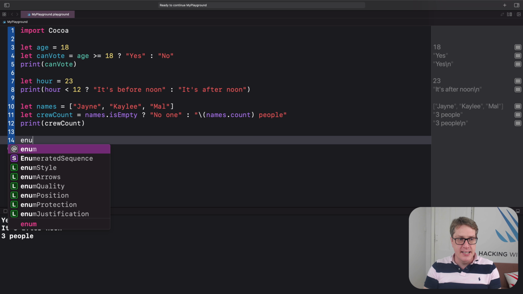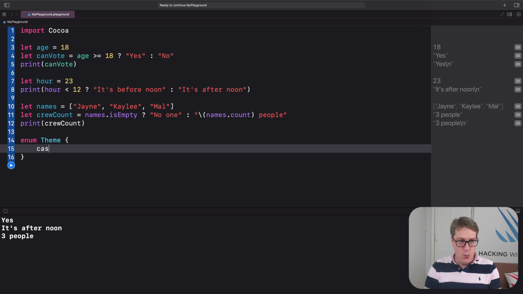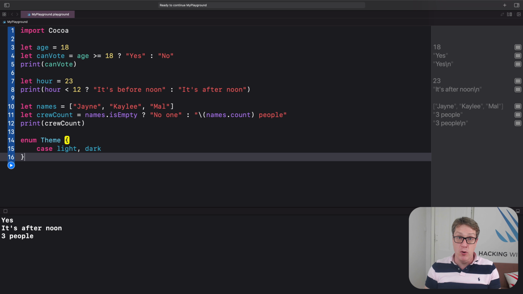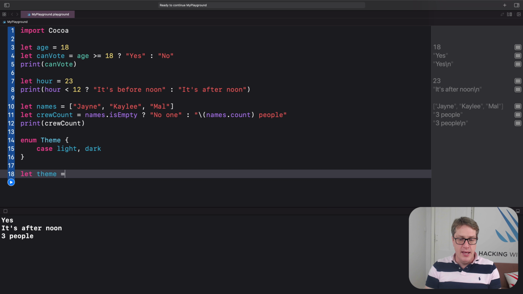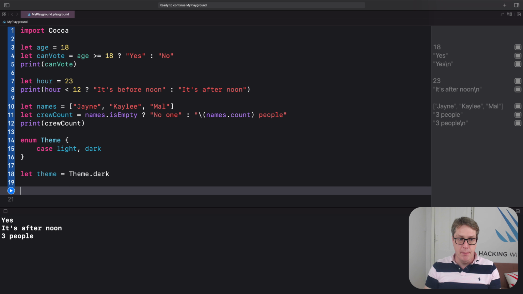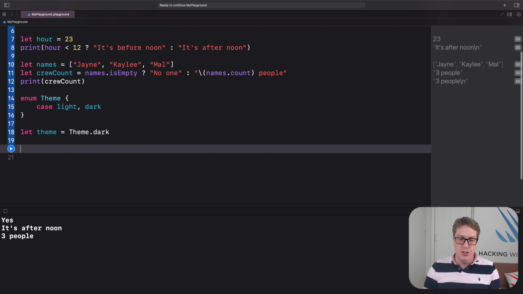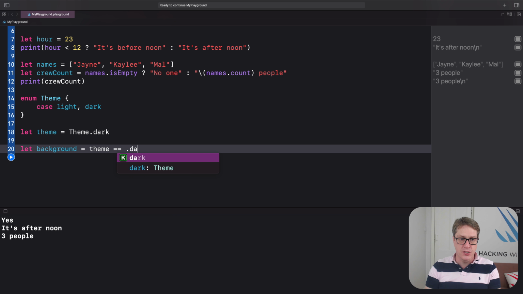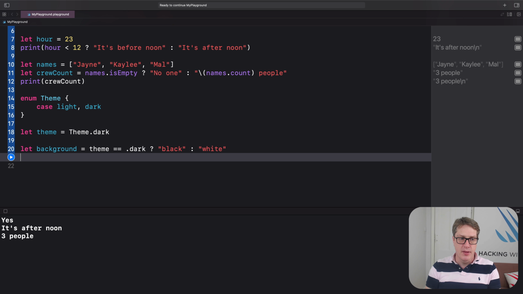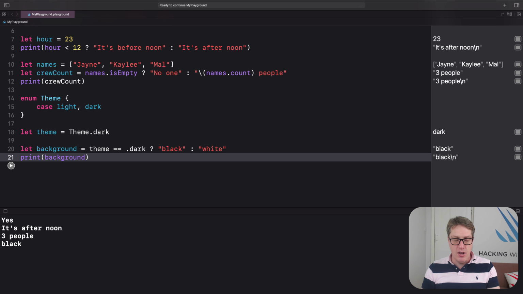Let's see it here. Let's say there's an enum called Theme with case light and dark as our two possible options. I'll say we have a constant called theme equal to Theme.dark by default. And now for our ternary. Let background equal our condition. Theme is equal to .dark, sorry. If that's true, send back black. If that's false, send back white. And then print background. And that code's valid. It'll print out black, sorry.